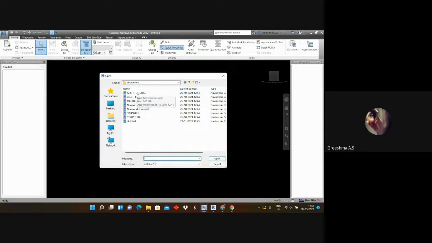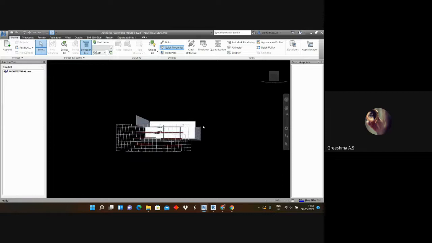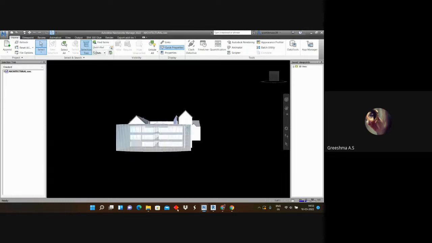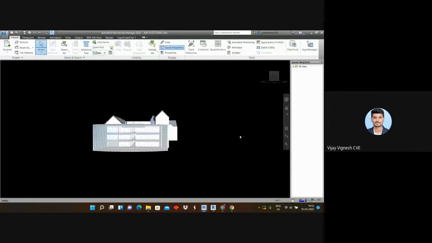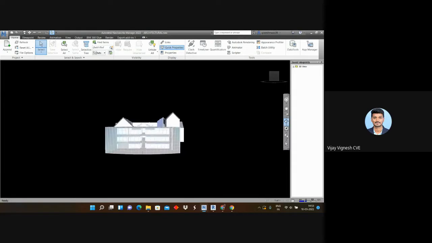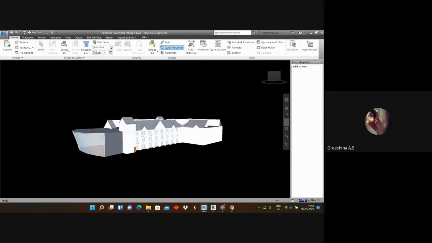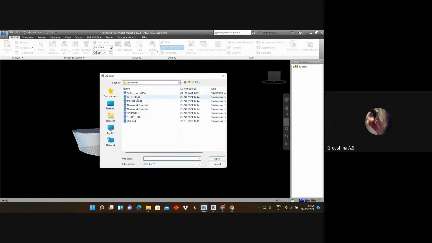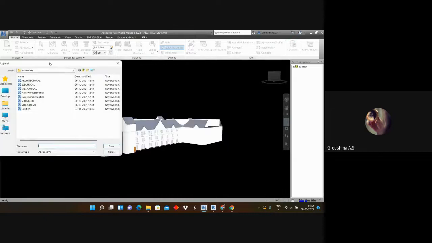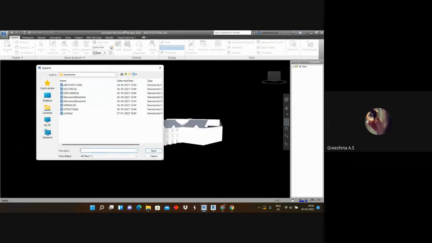Here you can see the architectural file. I will open that, and you can see the architectural file is open. Now what I'm going to do is, here you can see Append. So I'll use this Append for combining the interdisciplinary drawings. For example, I'll pick electrical.